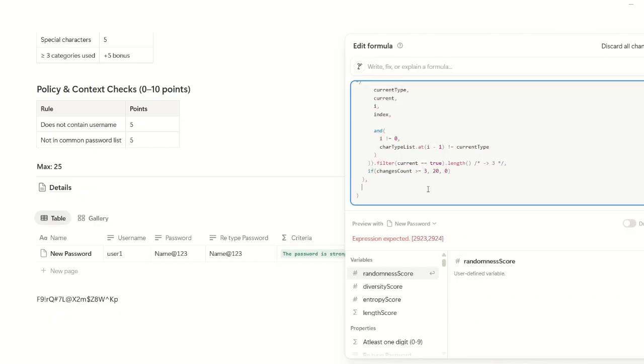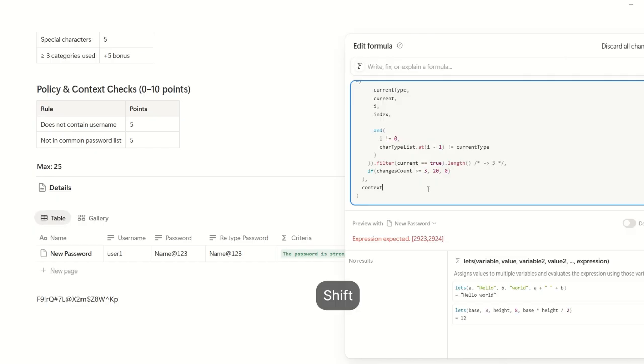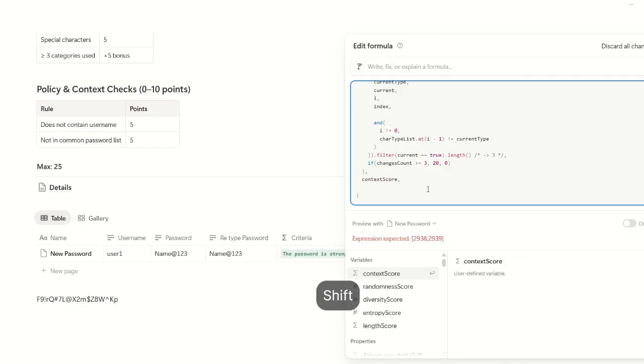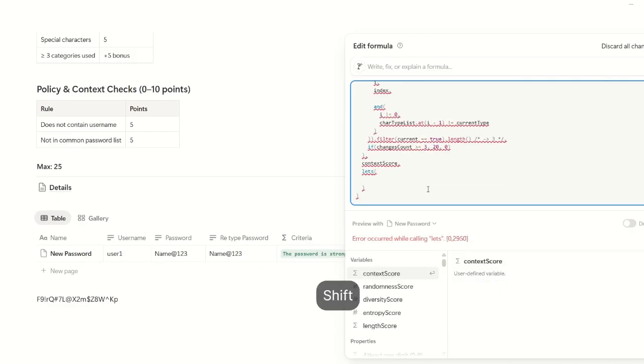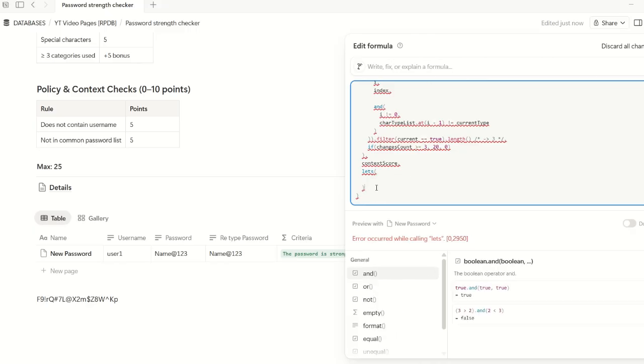So the next thing we have to do is the context check. Let's do the context score. Let's create a list function so that we can create variables. The first thing we need to do here is just like above, so we'll put a comment here.